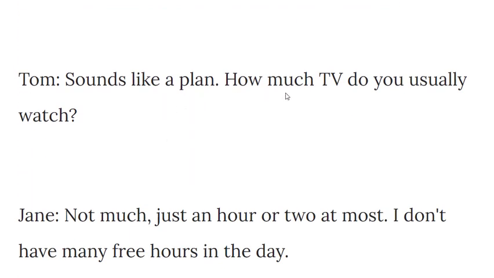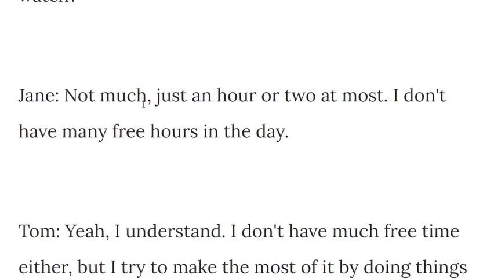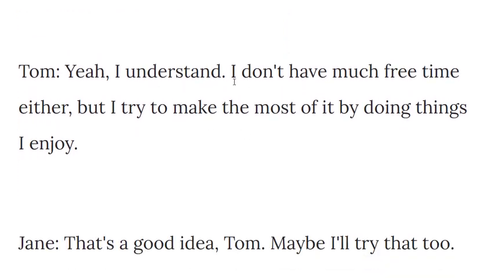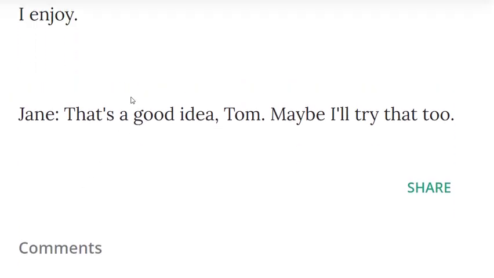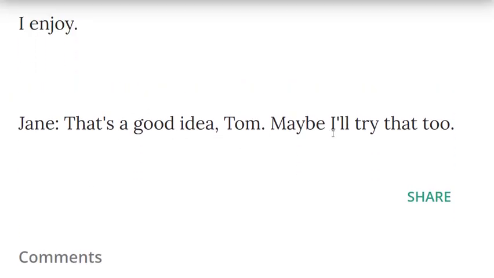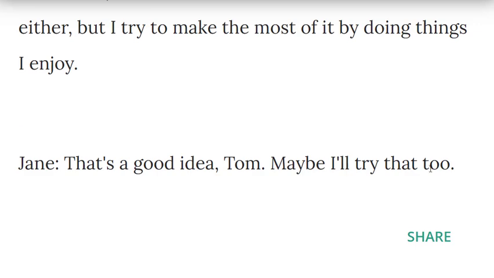Tom: Sounds like a plan. How much TV do you usually watch? Jane: Not much. Just an hour or two at most. I don't have many free hours in the day. Tom: Yeah, I understand. I don't have much free time either, but I try to make the most of it by doing things I enjoy. Jane: That's a good idea, Tom. Maybe I'll try that too.